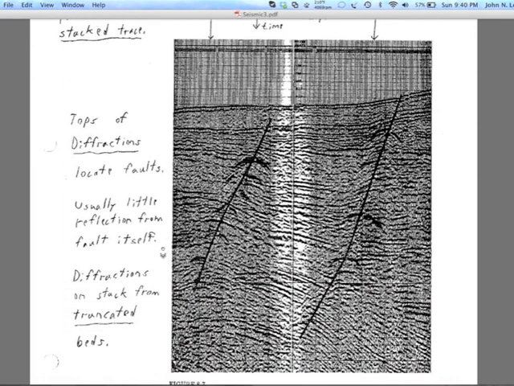And so you do this across. This is a marine survey, so it's fairly clean, and you've got a section of sediment here, but then there are these diffractions, and each of these little hyperbolic diffractions locates the terminations where a layer is cut off by a fault in this case. And the top of each diffraction, well, you line all those up, and that's where the faults are.